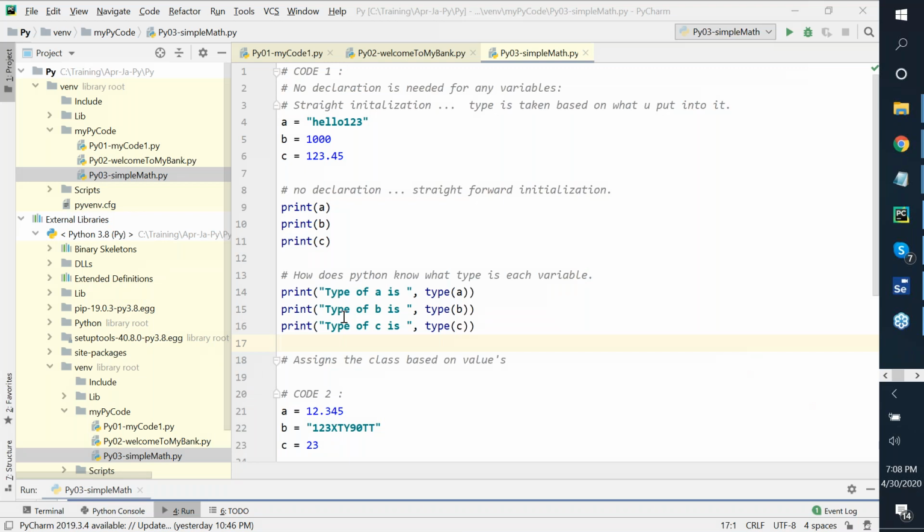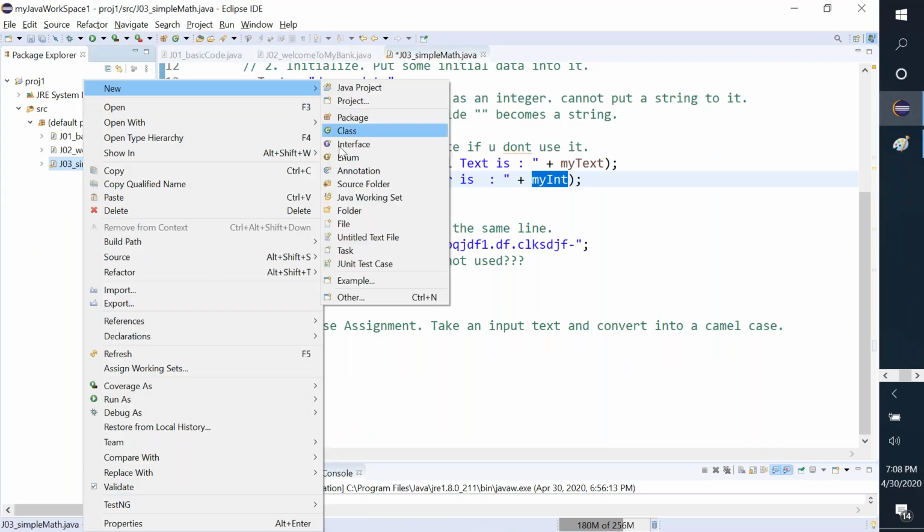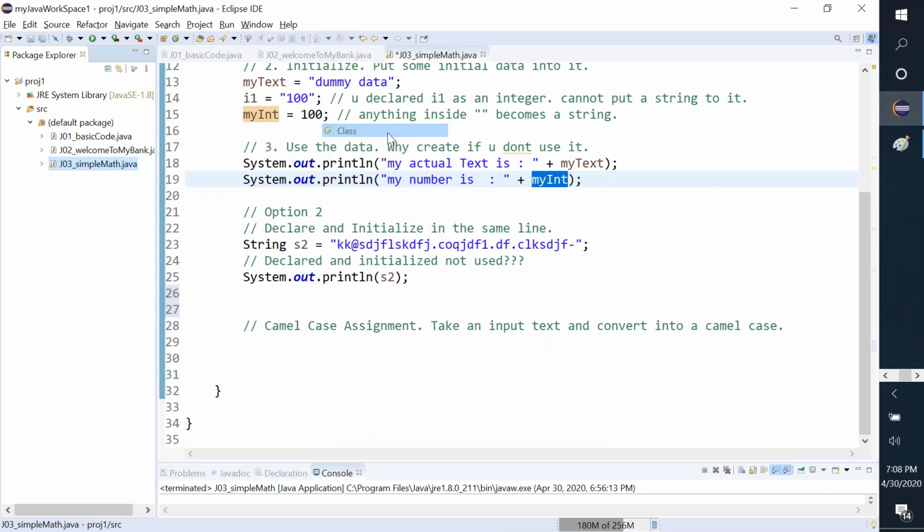Take it as is. Let's do one more example in the same. So let us say I create one more, a simple one.